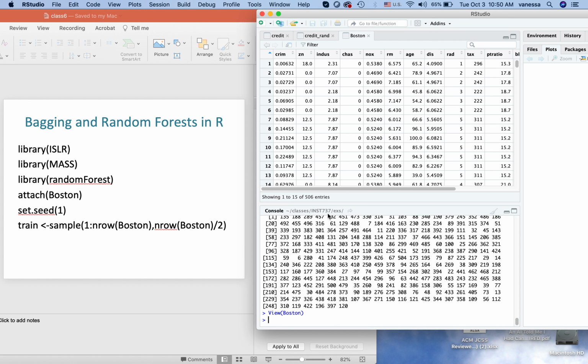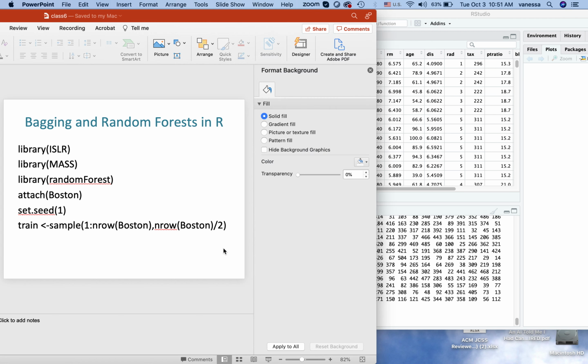So the Boston data set, as you can see here, has 506 entries. What the train data has is just half of those, so it has 253 different numbers. Those numbers represent randomly selected row numbers from this data frame, okay? That's exactly what this train command is doing.